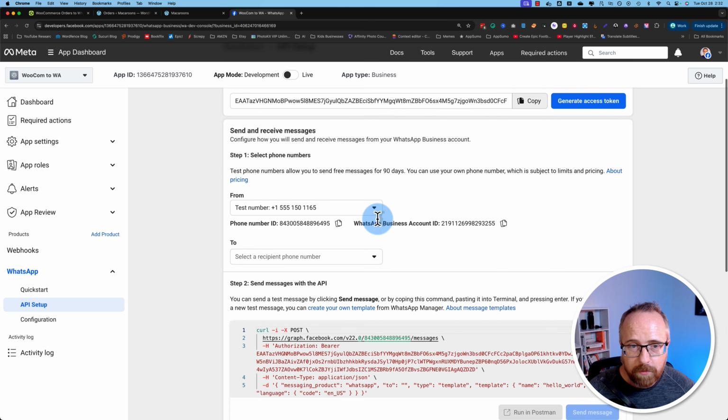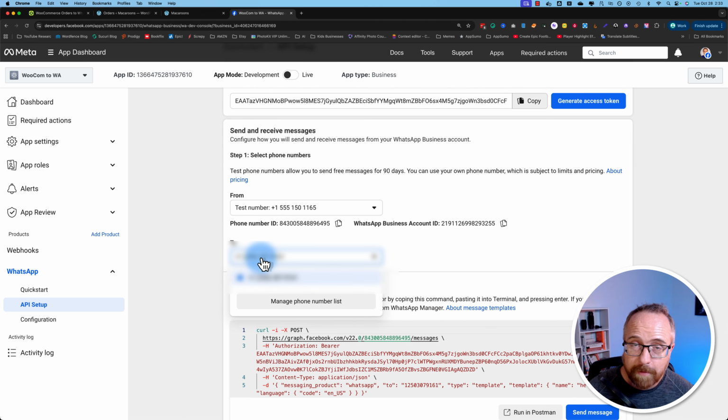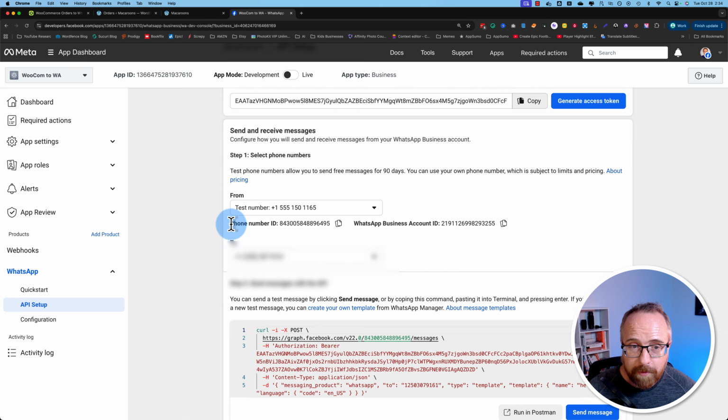We have to select a to phone number. This is where the messages are going to be sent to. This is my phone number. If you don't have one in this field yet, click on manage phone number list. You can add your phone number in. You have to enter a verification code that's sent to your WhatsApp app on your phone, and then your phone number will be connected.